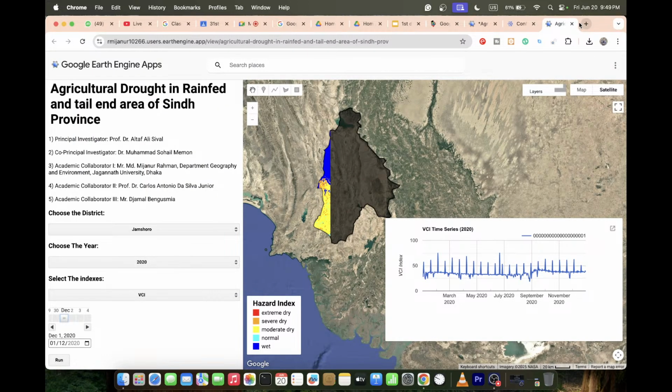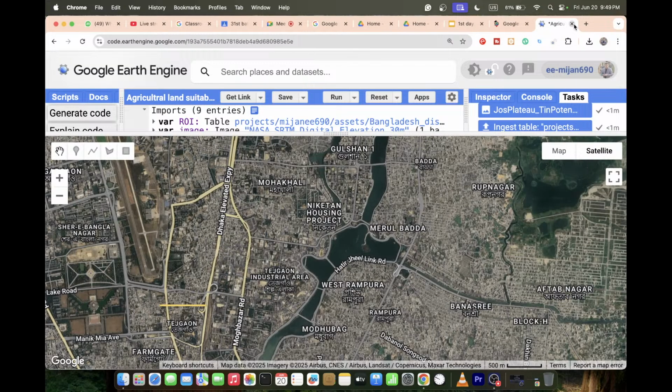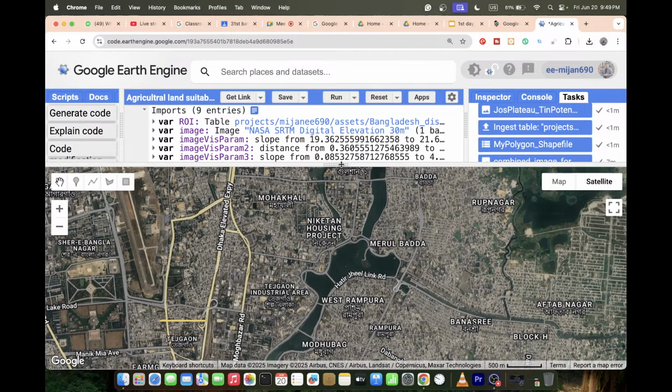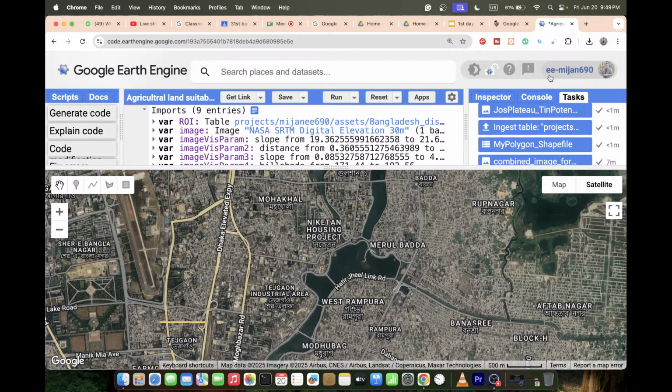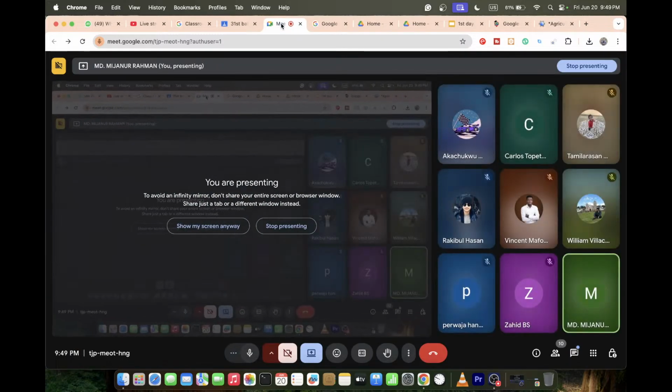Okay, it also loaded. I think there was some networking issue. So this is the way to open the cloud project. You also try and create the cloud project. Any question you can ask me, please. Any question?